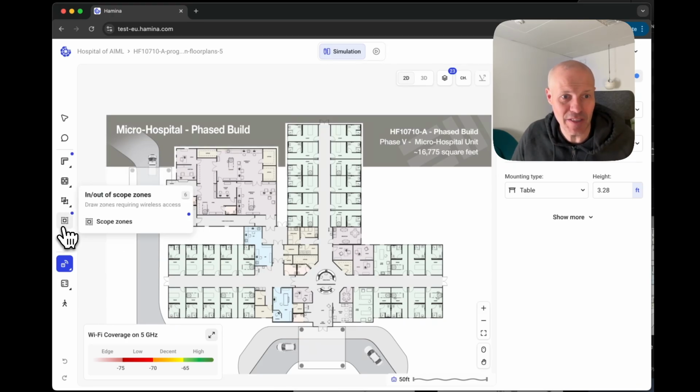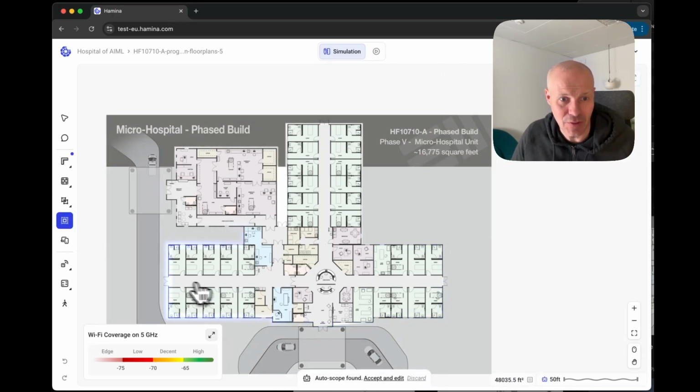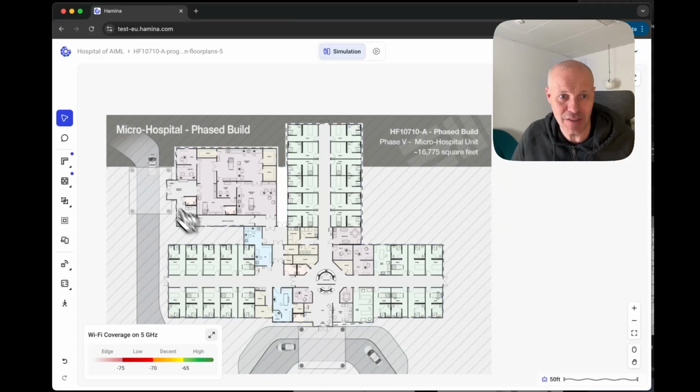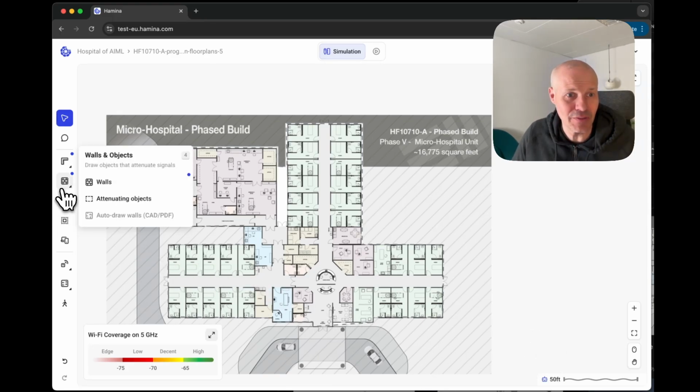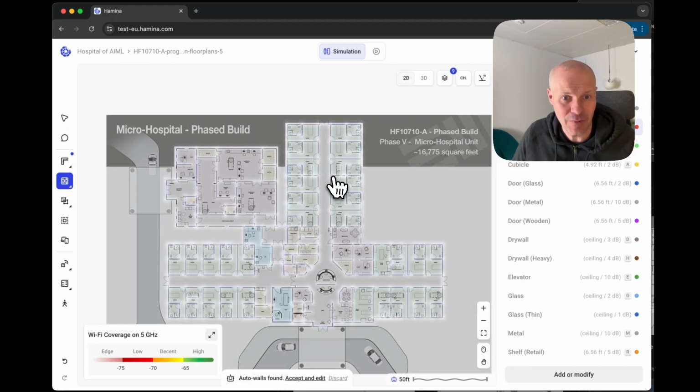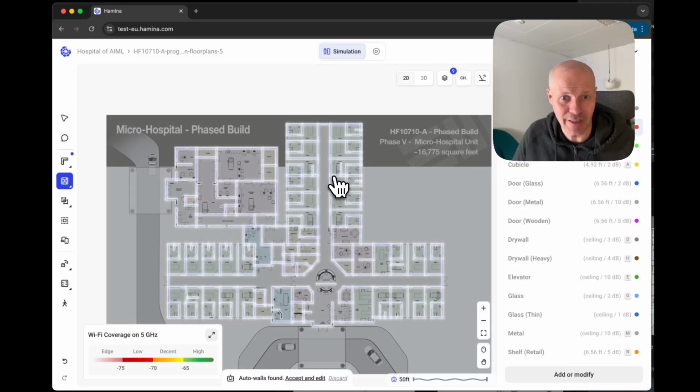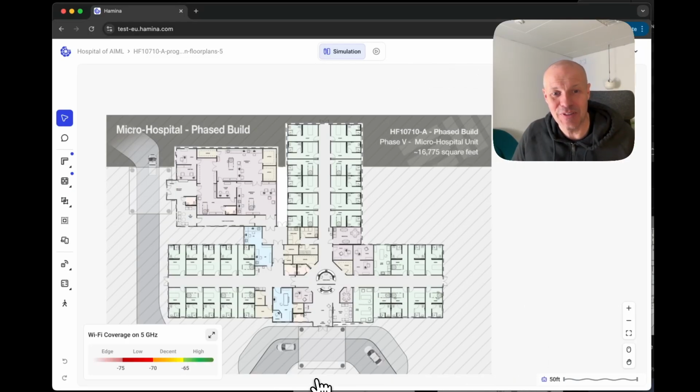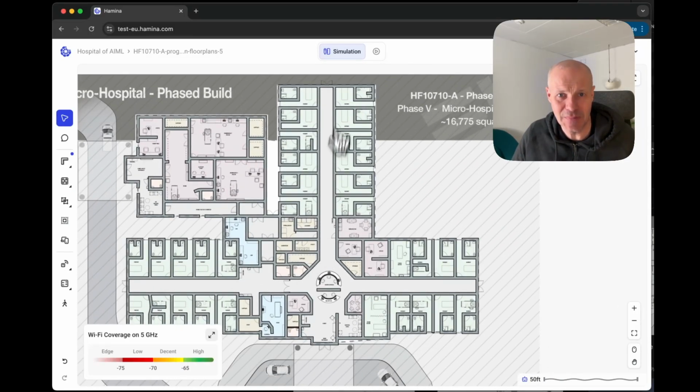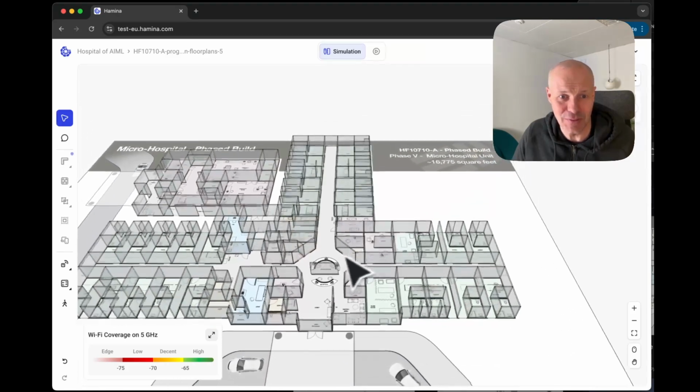Okay, so drawing this manually would take some time, even the scope zones, what we call them. So yeah, that actually looks good. So we'll accept those. It grays out the rest of the area. The scale looks pretty good. We would of course validate it. What about the walls? Yeah, they look good too. So we'll just accept the walls as well. Yeah, this looks also like a really good starting point.